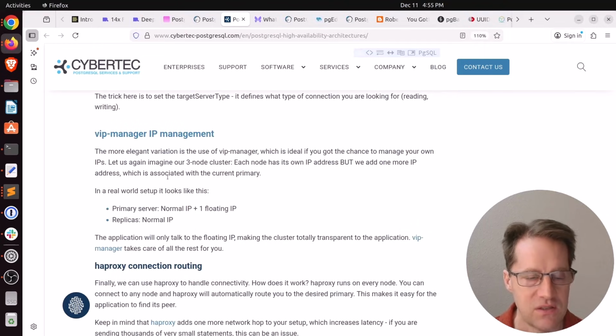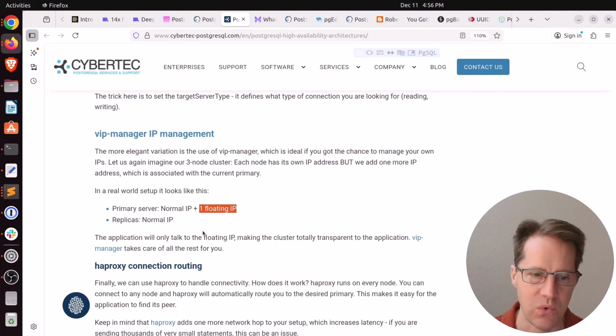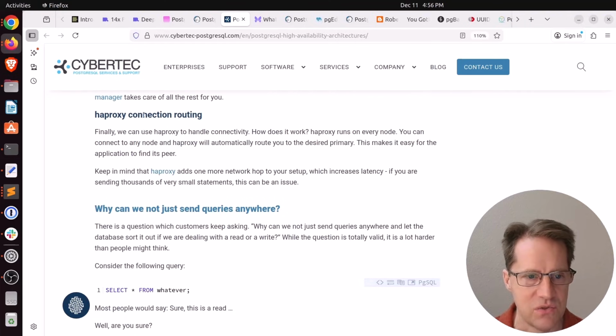The other option is to use VIP-Manager, a virtual IP manager. Basically, you would assign a floating IP to one of the systems, and when a failover happens, that floating IP would move to whichever is the primary. So you always know which is the primary system. And the third option is using HAProxy connection routing to be able to know which is the primary.